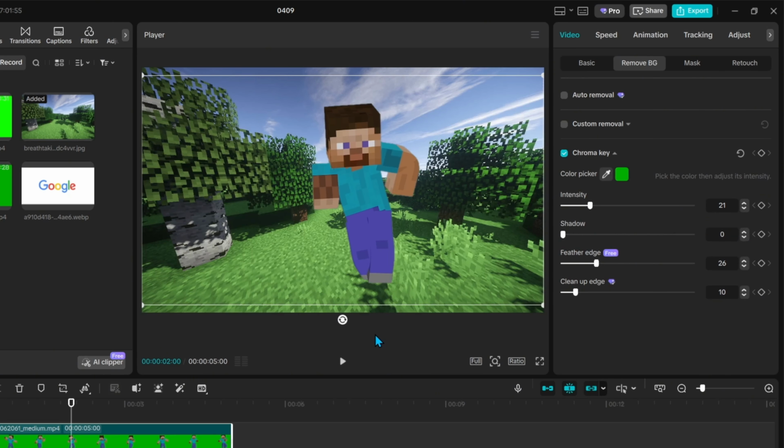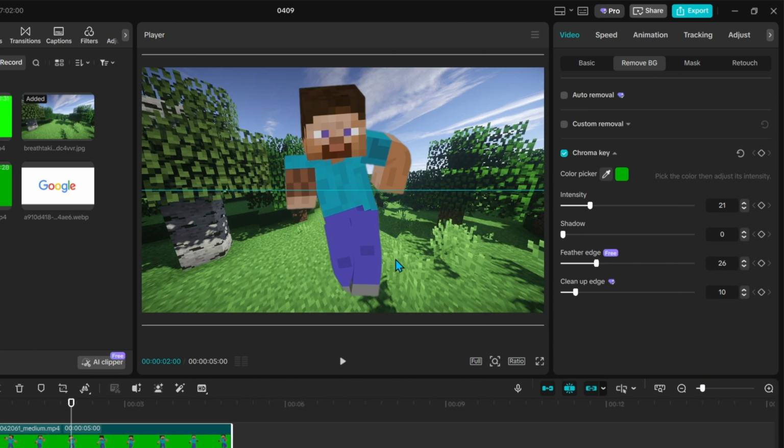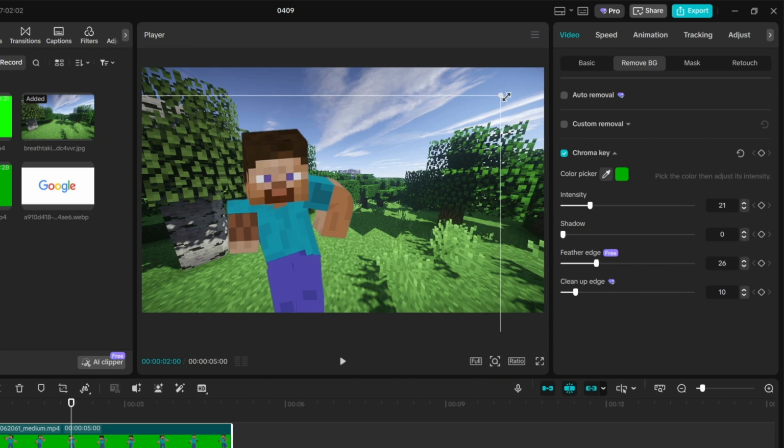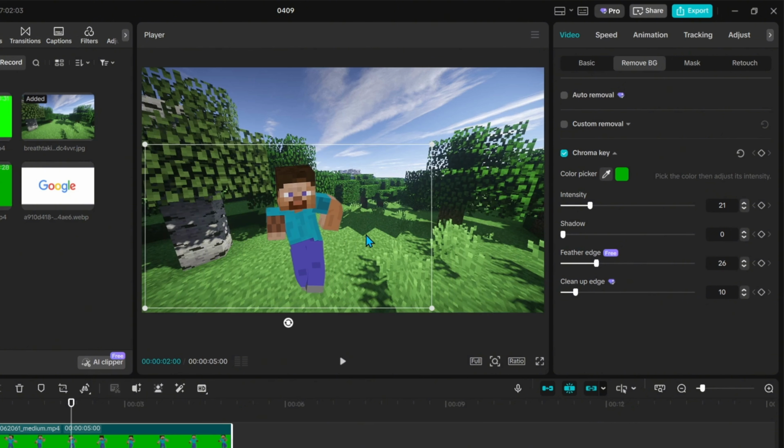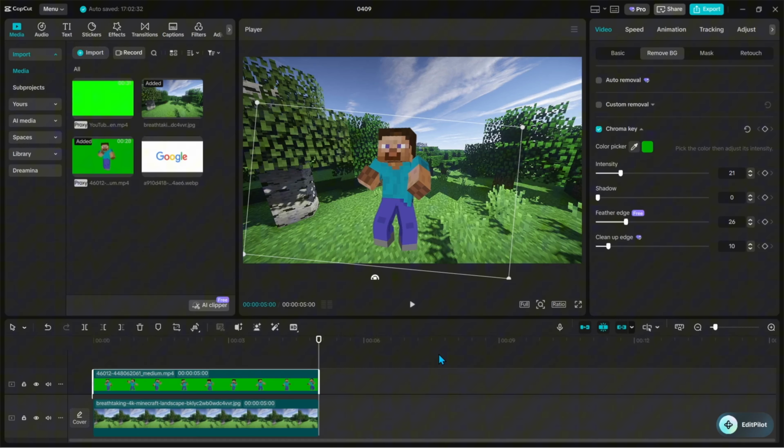Maybe not in this case. Let's make it slightly bigger, put it at the center here. Actually, let's make it a bit smaller. Yeah, perfect. Let's put it here. Let's see how it is. Looks pretty clean to me. Very nice, perfect.